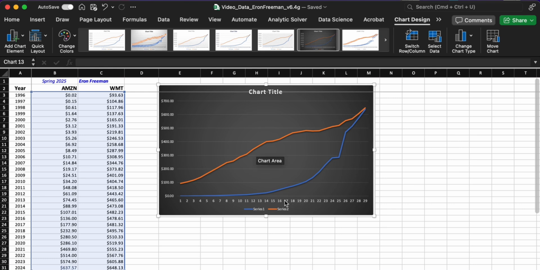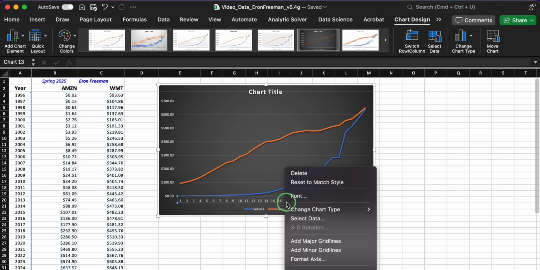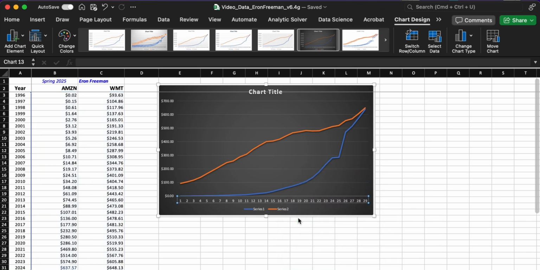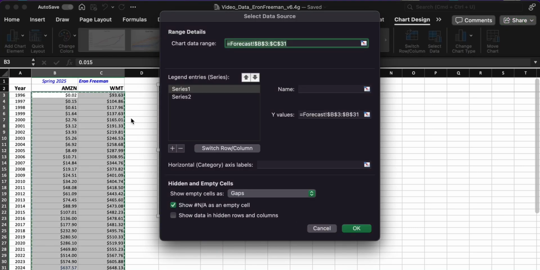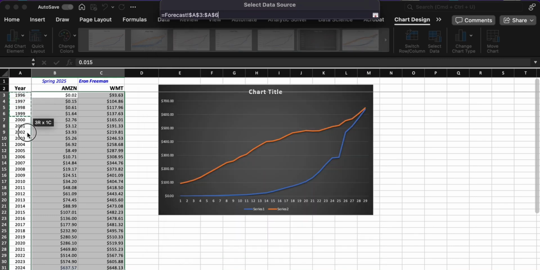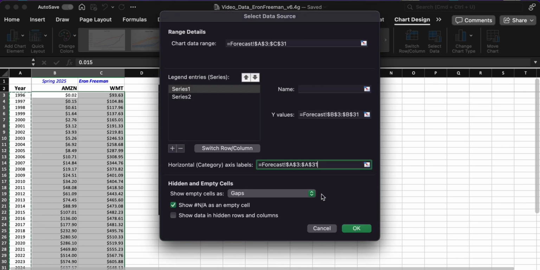To do that, we're going to double click on the horizontal axis and navigate to select data. The data for the horizontal axis label will be the years. So for us, it would be 1996 through 2024. We're going to click on A3 and drag down to A31. And that is the second way you can highlight.